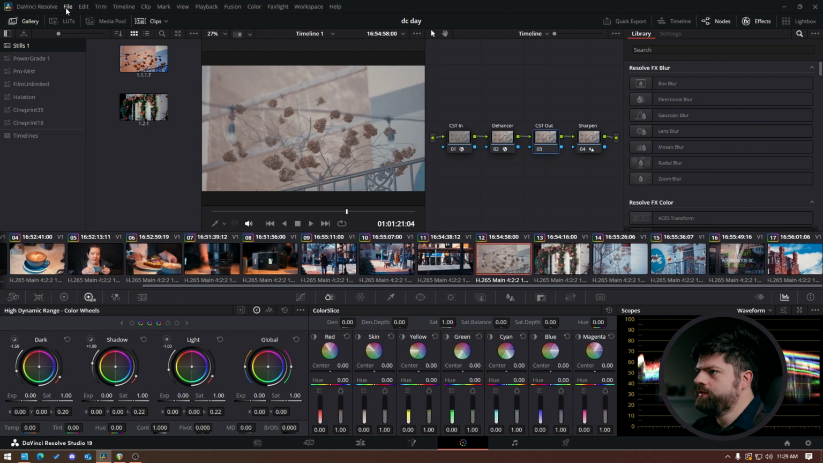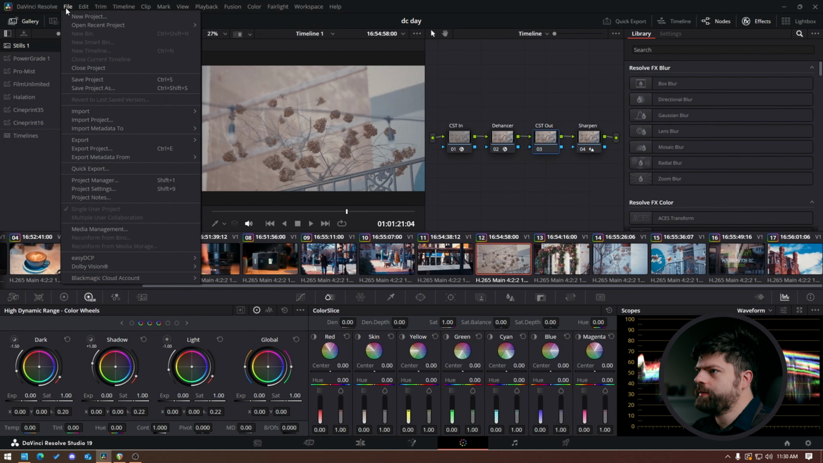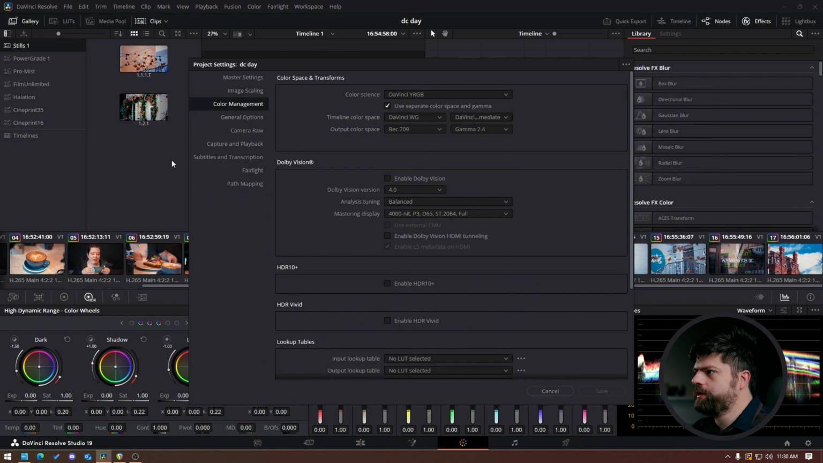Okay, so now we're in DaVinci Resolve. First thing we're going to talk about is color management. So we're going to go to project settings. I prefer to work in a CST workflow. I have this just set to DaVinci Wide RGB and not DaVinci Wide RGB color managed. I have my timeline color space set to DaVinci Wide Gamut and DaVinci Intermediate, and my output color space set to Rec 709 and Gamma 2.4.